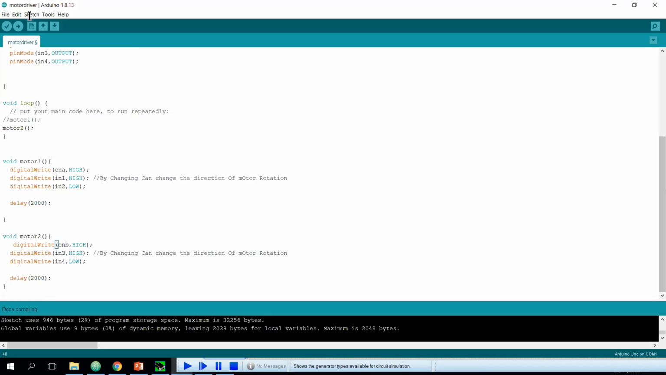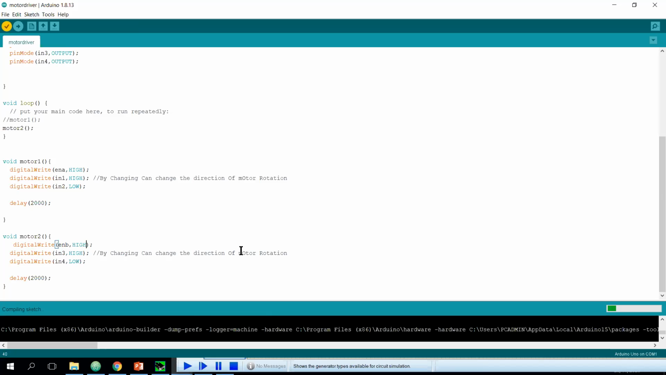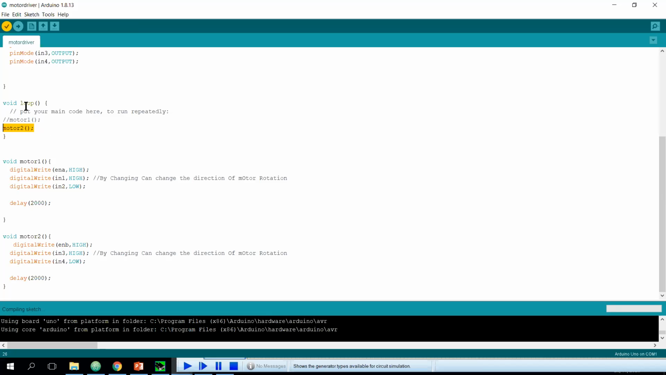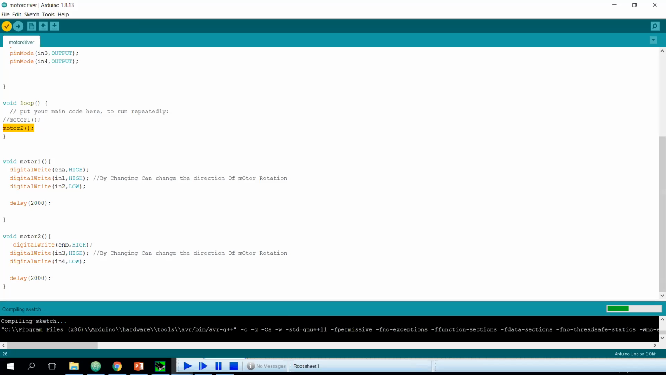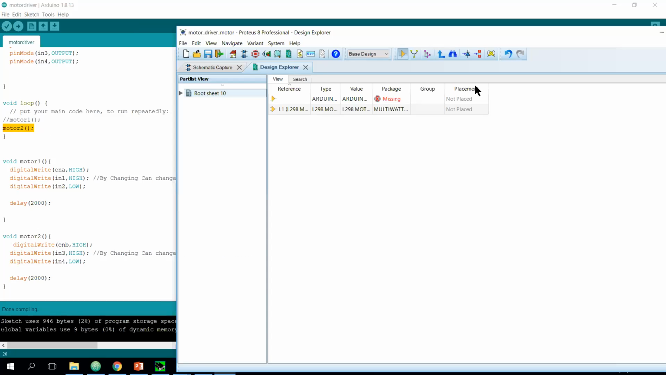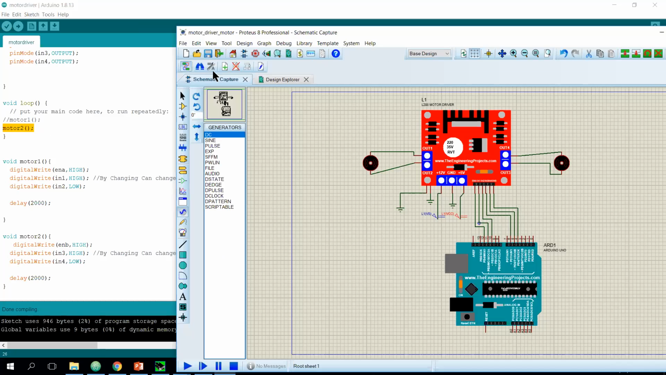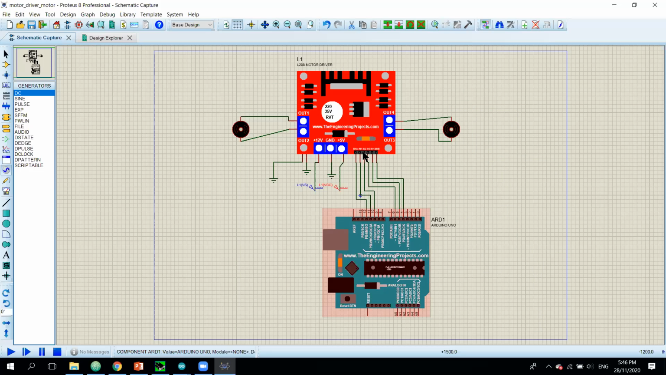Then I'm going to export the compiled library. Here you can see I have defined two functions, but I have used only one function in the loop. These are commented. Okay. I'm going to insert this one.